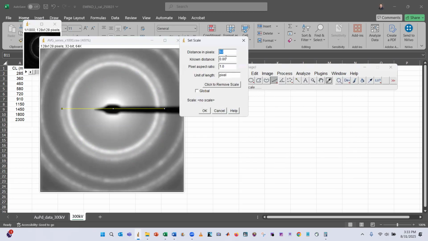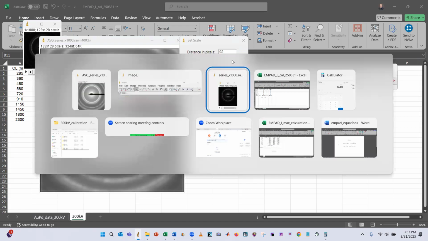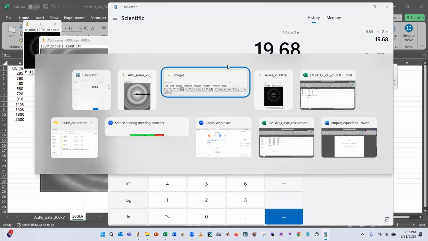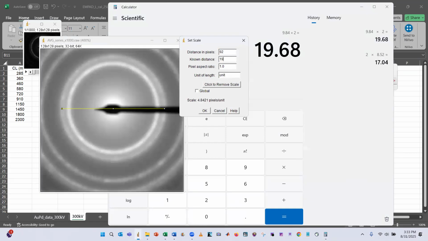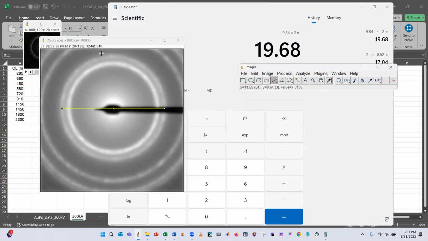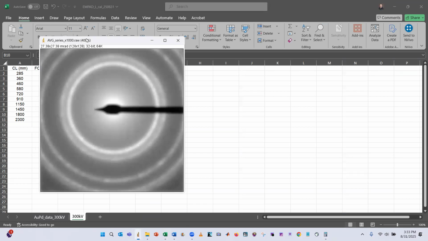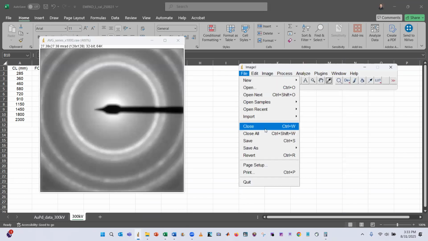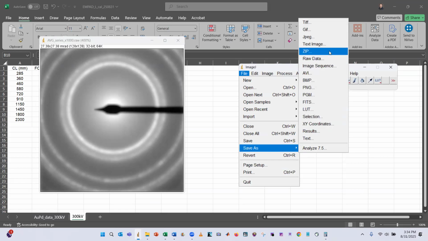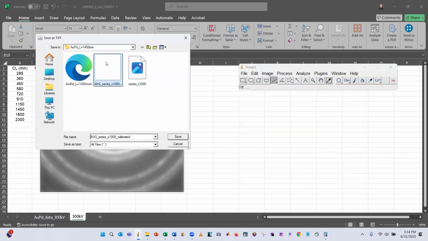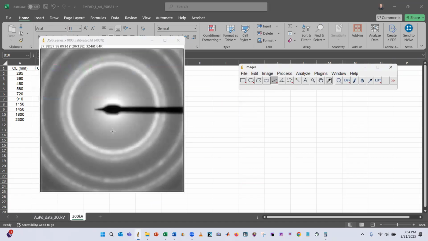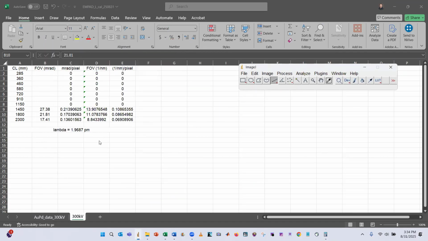Analyze, set scale. 19.68 milliradians. Okay, so now we're at 27.38. Okay, looking good.